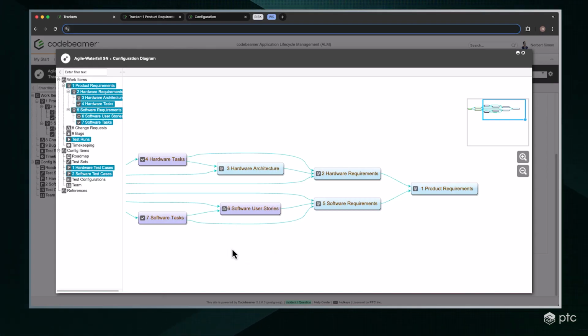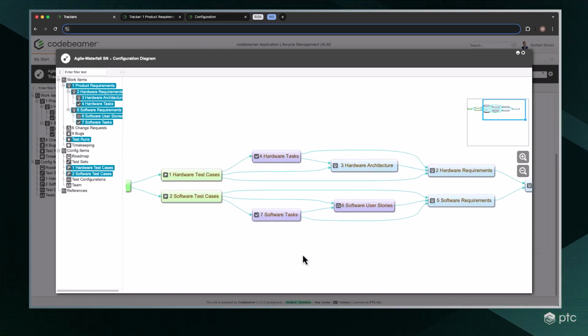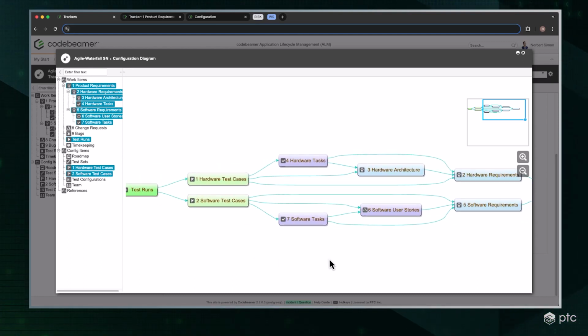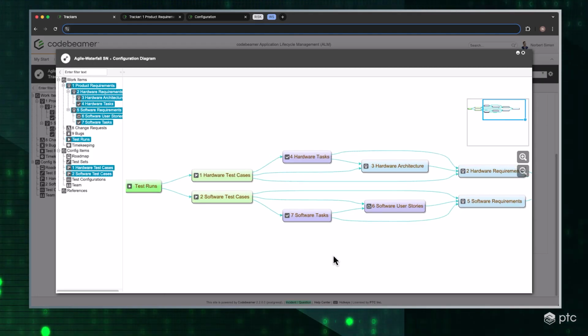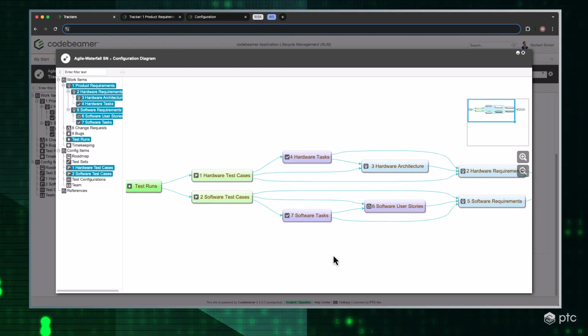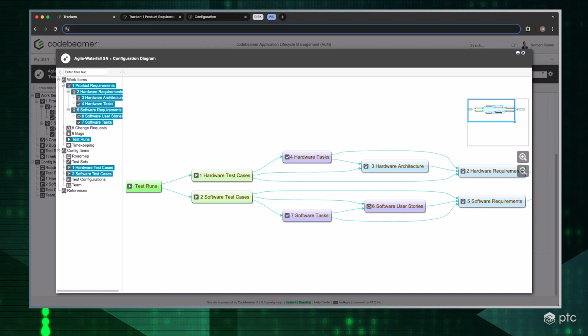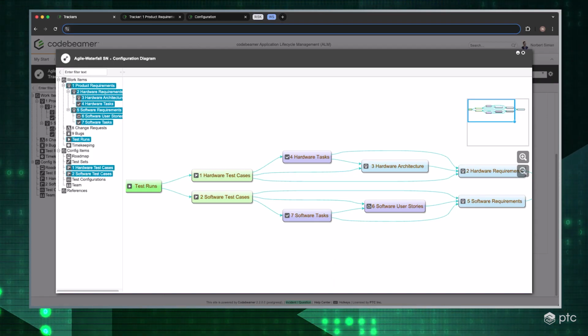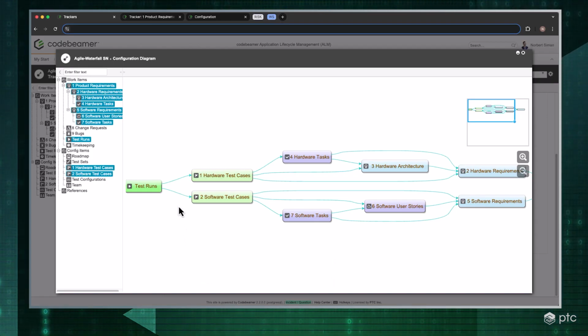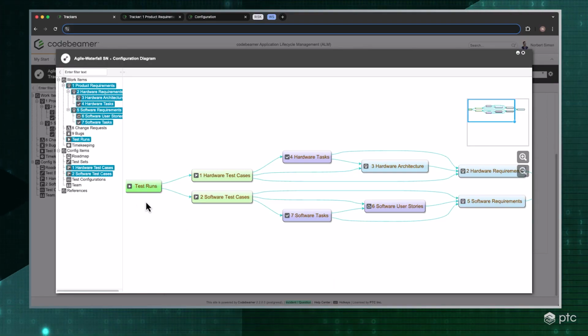As Codebeamer is not only a tool for requirements but test management as well, we can add their corresponding test case trackers, one for hardware and one for software. These test cases allow planning, editing, and reusing tests and test plans. Naturally, you also have the option to execute those tests in their test run tracker.